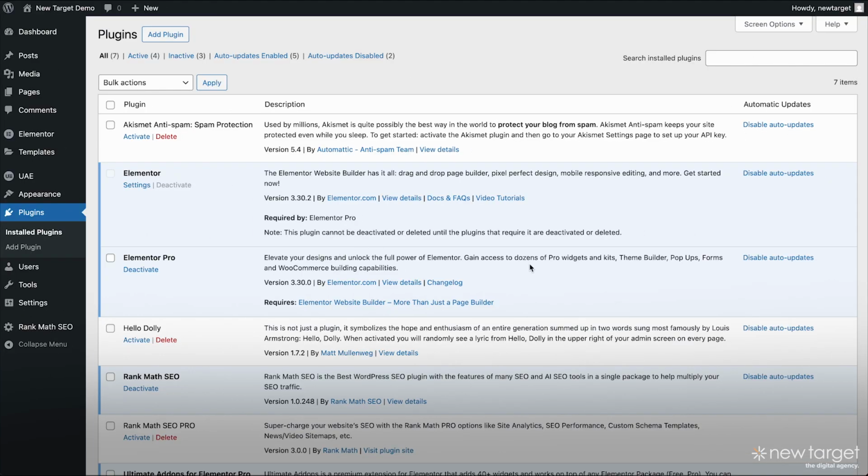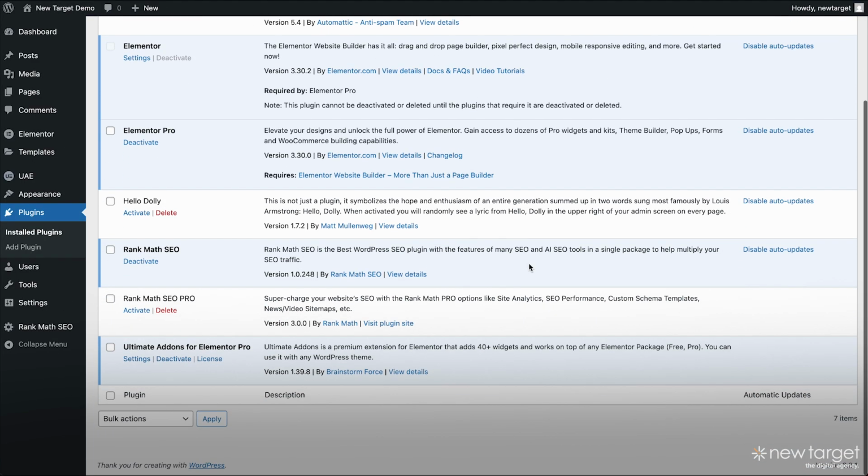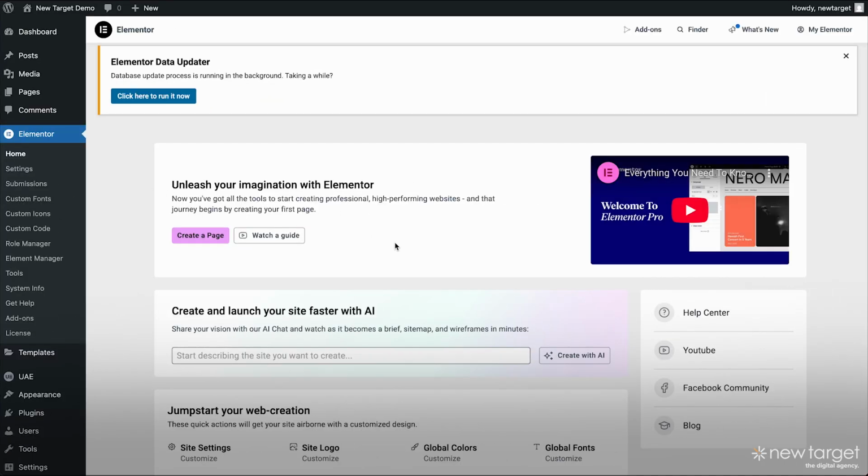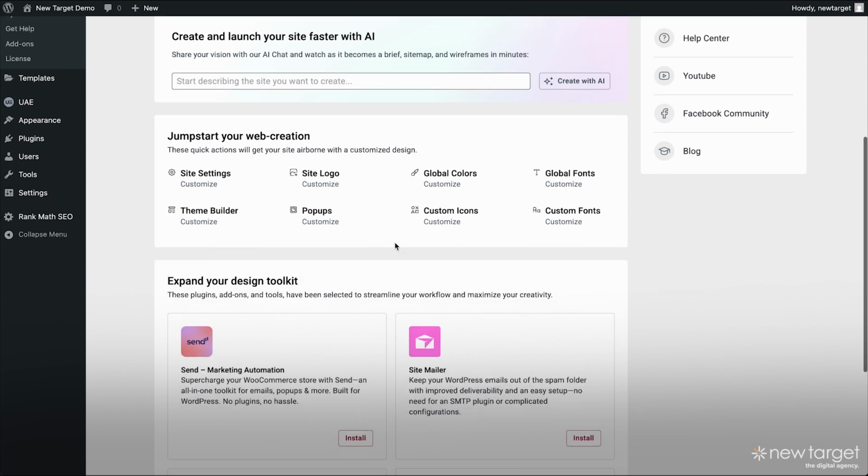Keep plugins updated to maintain security and performance. After activation, configure the plugin's settings to ensure it integrates smoothly with your theme and existing plugins.